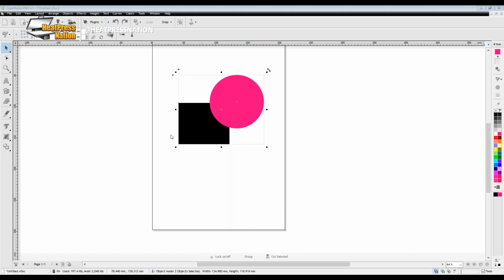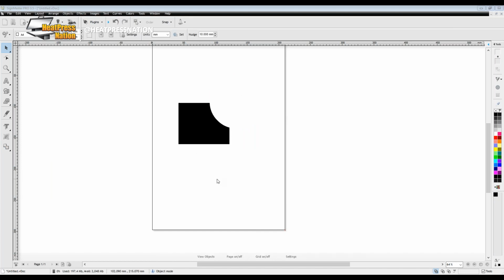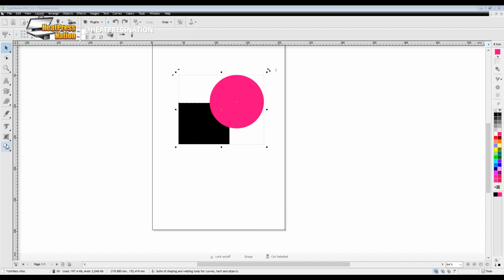So I'm going to hit Control-Z to just undo. Next, we have punch out. You see how I'm hovering my mouse over? It explains it. It'll remove the shape of the object above from the shape below. So when you click punch out, it just took that out right there. Very easy. Stamp.